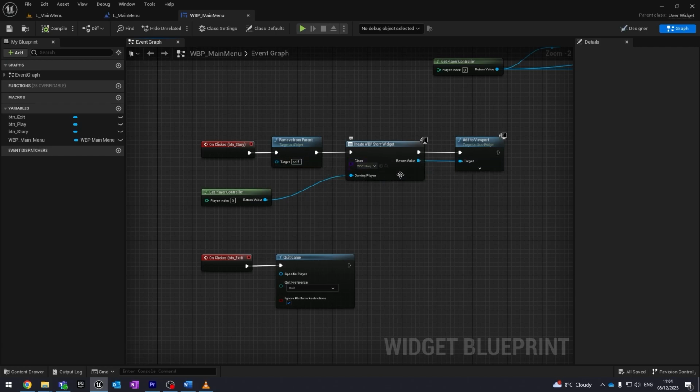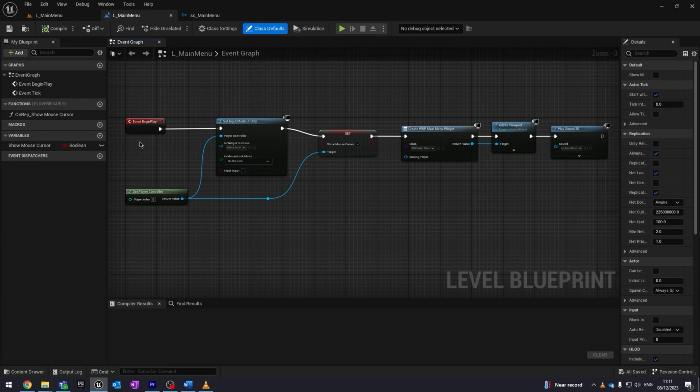going into a create story widget, which has the get player controller before then being added to viewport. This last one is self-explanatory, but when the exit button is clicked, it exits the game. Now let's move on to the level main menu blueprints, which are also self-explanatory if you've been following along.